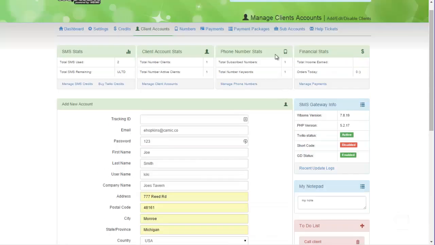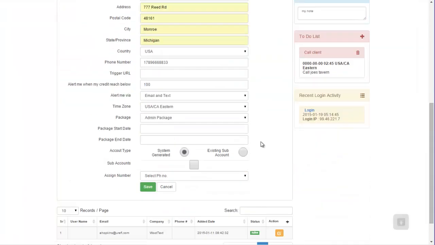Next, we're going to get into packages on a different tutorial, but they have to have a package assigned to them. But I'm just going to assign it to the admin package, and it's very important to have a package start date and end date. If you're manually creating the client in here, you have to do this.